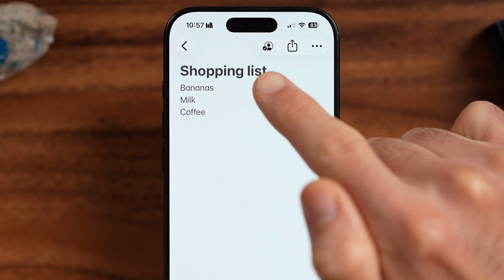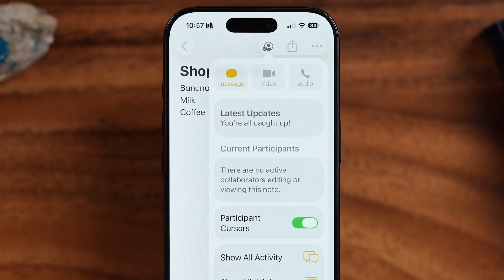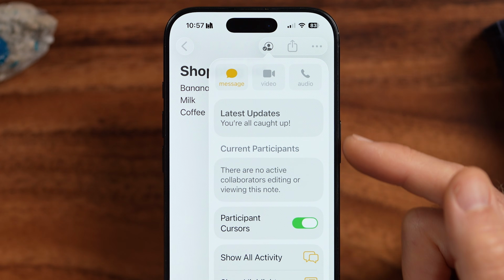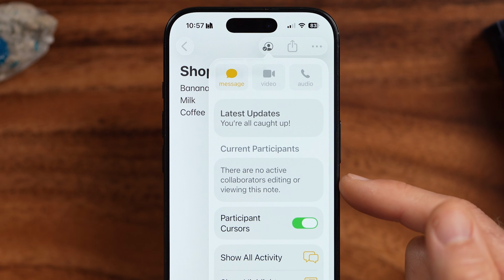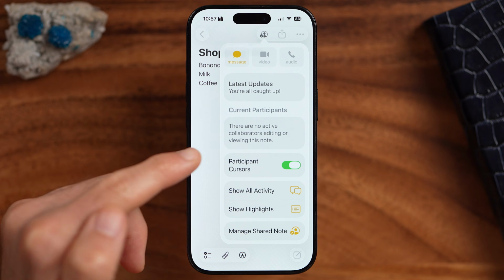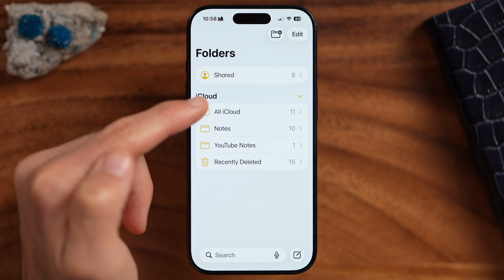You'll be able to see at the top right, it now shows that little person with the check. I can tap on it. And you'll be able to see it will say, once she approves this, current participants, and it will show her on there. Now, let me show you an example where she is already on a shared note.